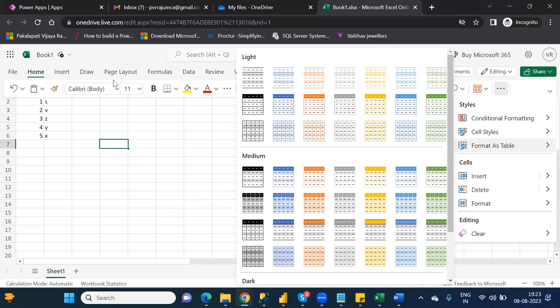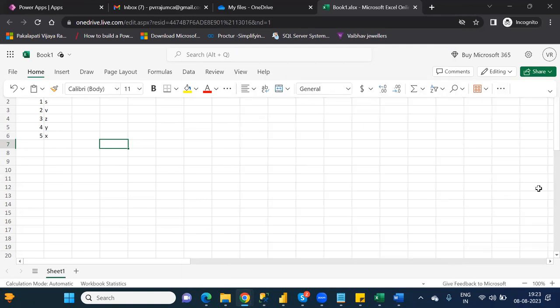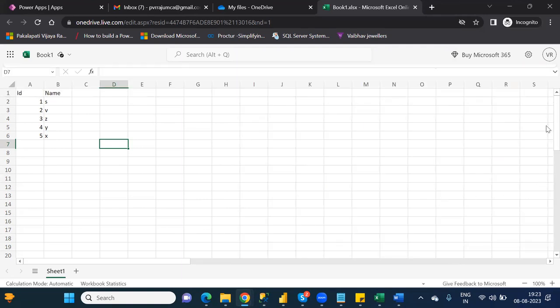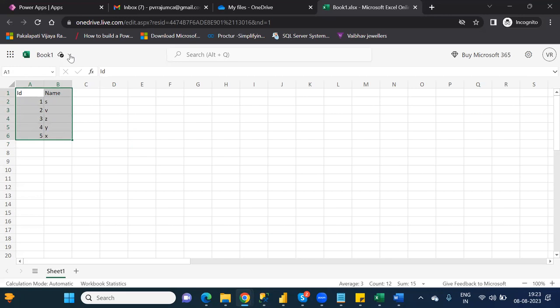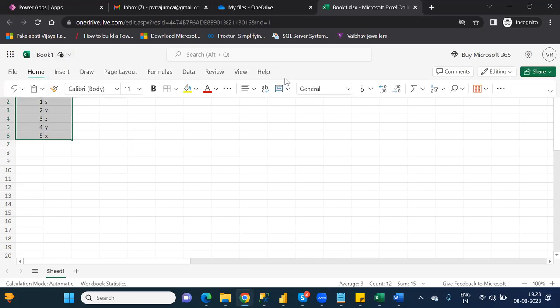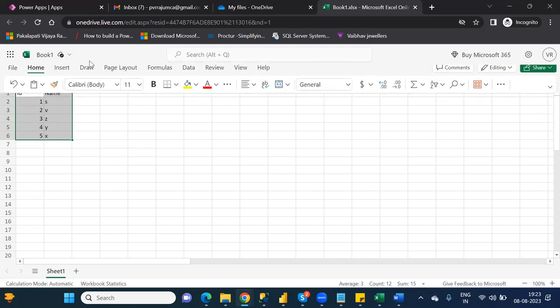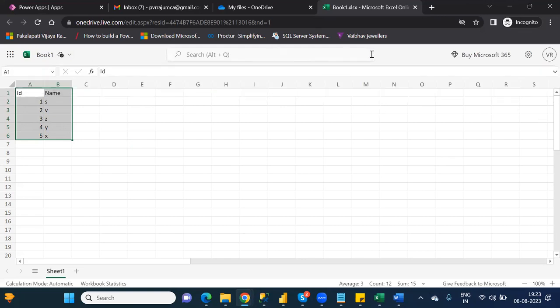Let's see practically. After preparing the data here, you just need to select that particular table data, and there you will see an option. Okay, one second.